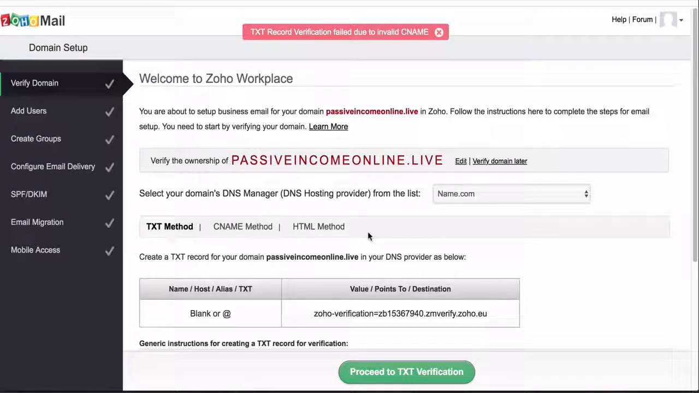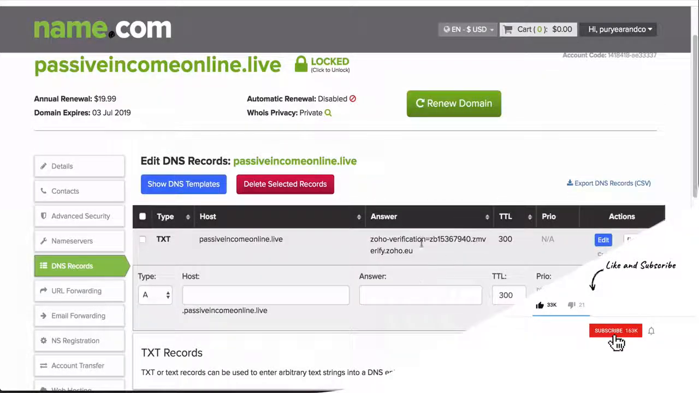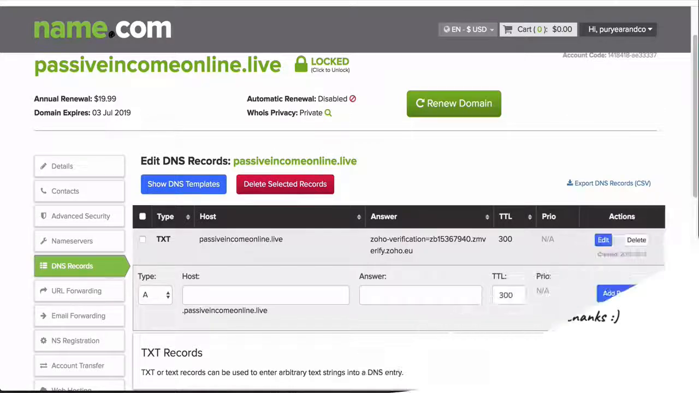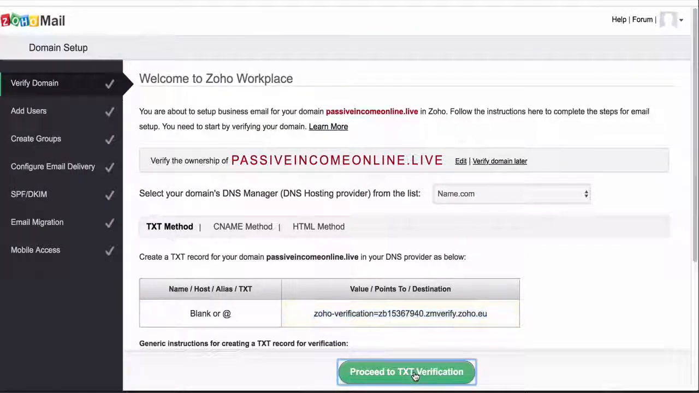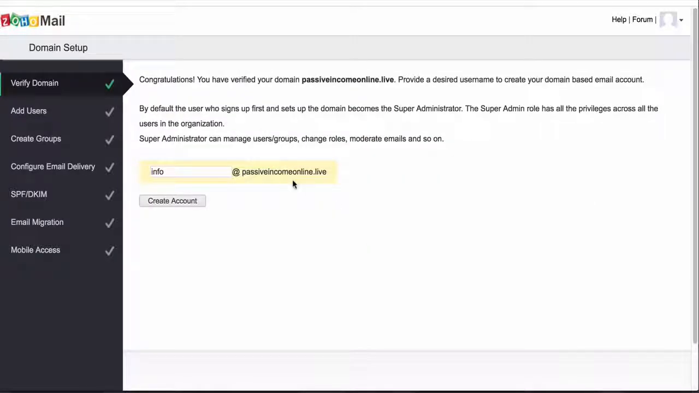Text record invalid CNAME. So let's just copy this over one more time and just make sure that everything is set up correctly. Like I said, sometimes it does take, for some reason, name.com does not update as quickly as other DNS records, which is kind of sucky, but there we go. Okay, finally.